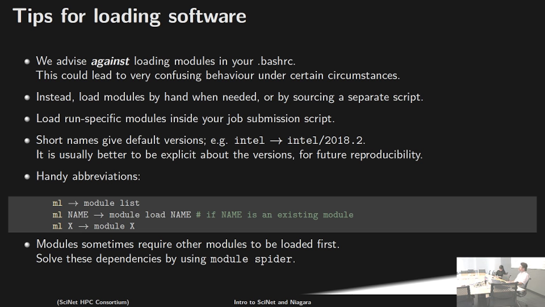Like the definition of home and scratch is in bashrc? No, those are done on the system level. Yeah. So there's only one bashrc in your home? Yes. Yeah.